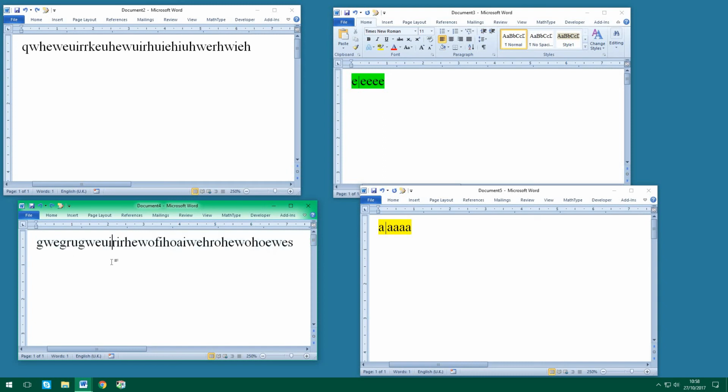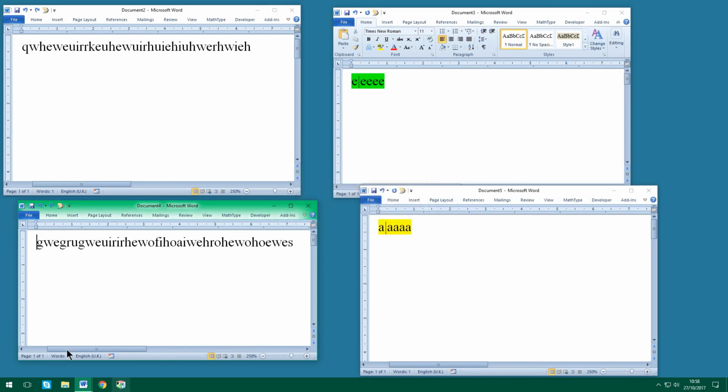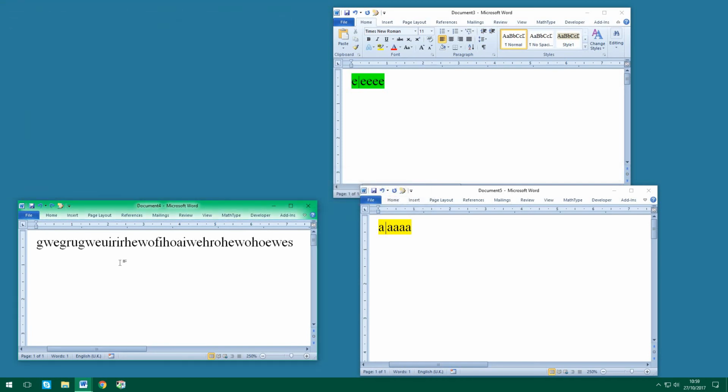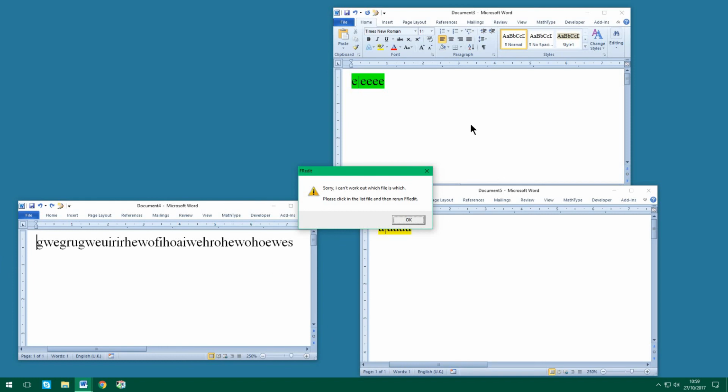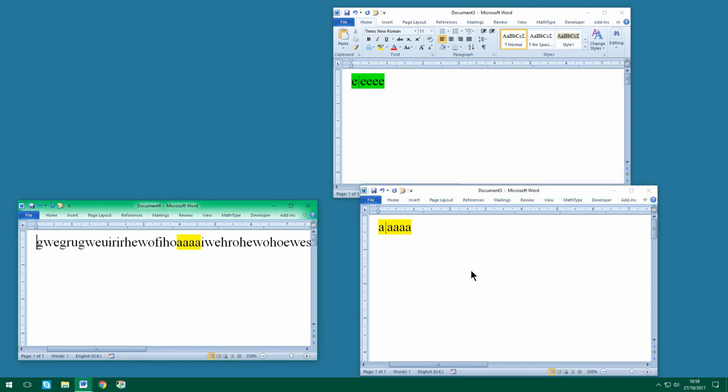If I want to work on that one, if I now try running FRedit, the poor FRedit just doesn't have a chance because it's got two text files open and it's got two FRedit lists open, so it really can't make sense of it. Okay, so if I want it to work on that file, if I close that file down, if now I decide I want to work on there and try and run FRedit, it still can't work out what's going on because it doesn't know which is the FRedit list. So it says click in the FRedit list I want to use. That's the A's. So if I click in there, it can do the A's.